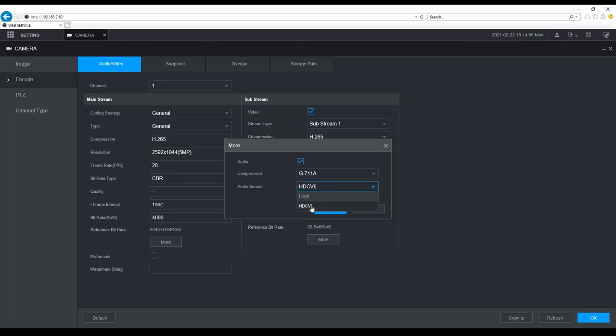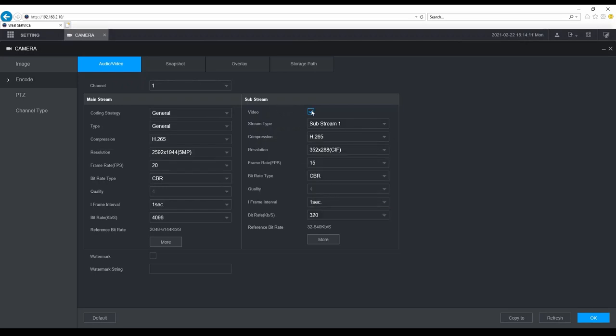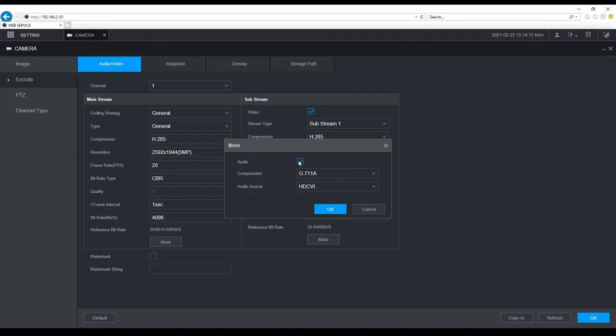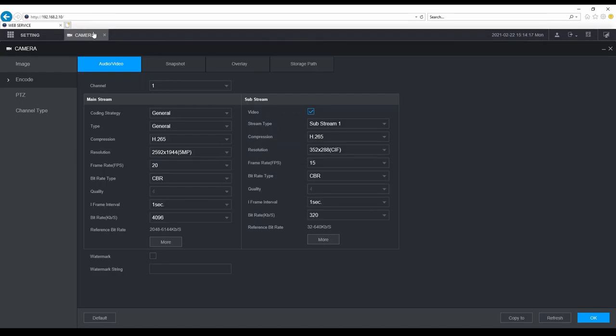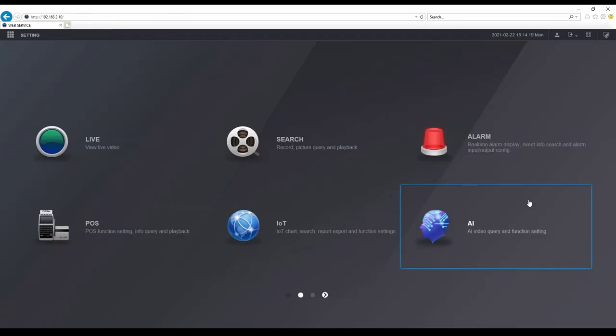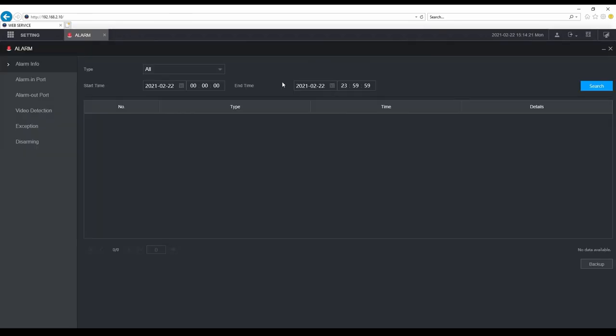Now, to use the microphone on the camera itself, we need to set the audio source to HD CVI. If you set it as local, it'll use the connections on the back of the recorder. If you are using Substream as well and you want audio on that, don't forget to enable the audio for the Substream as well. Once that's done, we can go into the alarm settings.